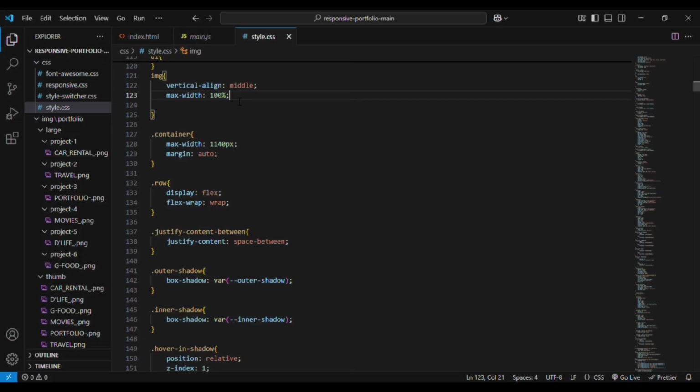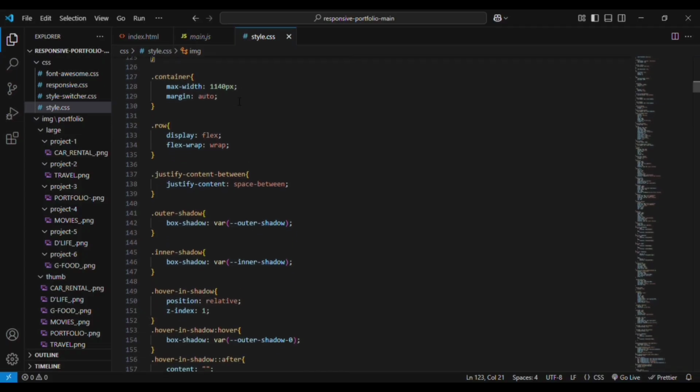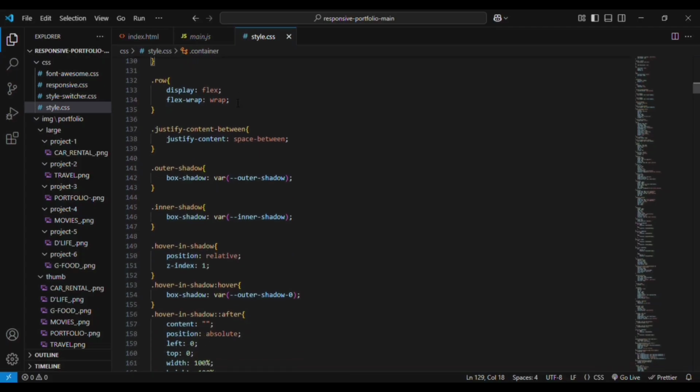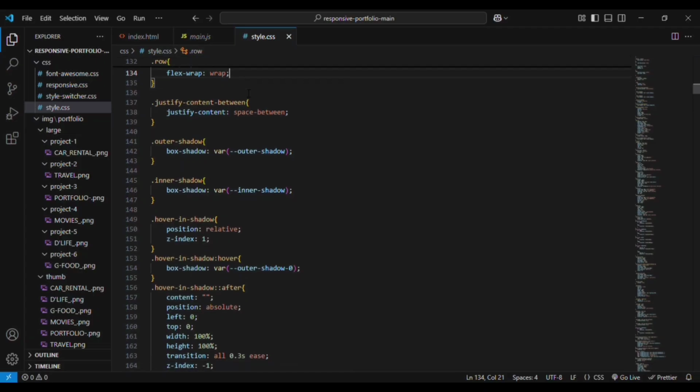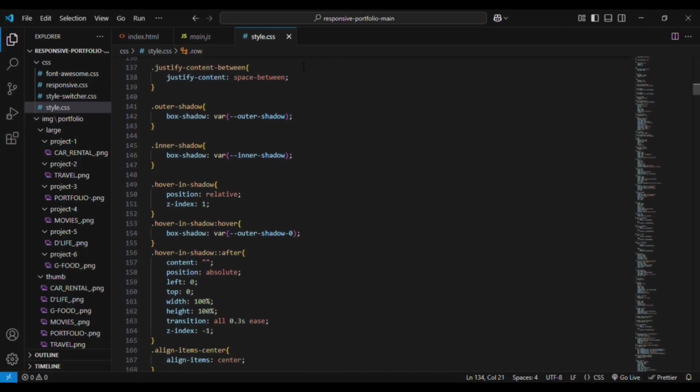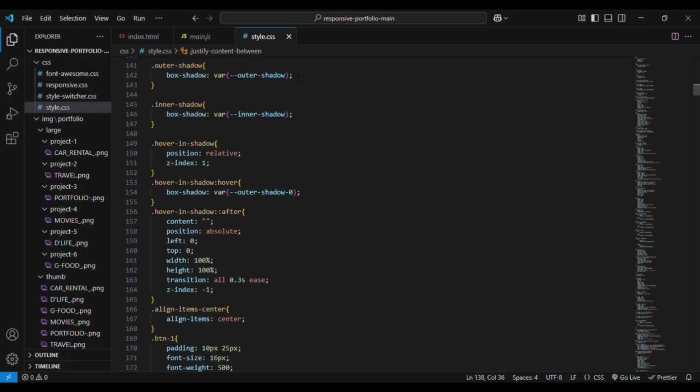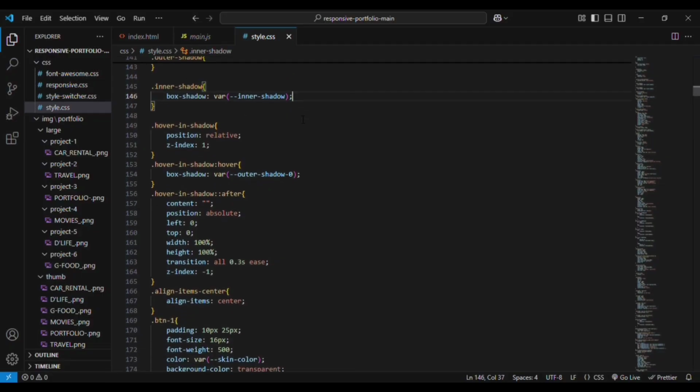And then we have a container. For that container, we are giving max width and margin is auto. And for row, we are giving display flex, flex wrap is wrap. And then we have justify content is space between. Then outer shadow, box shadow effect is given. And image shadow, box shadow, image shadow. We are calling those root element values by using the var function.